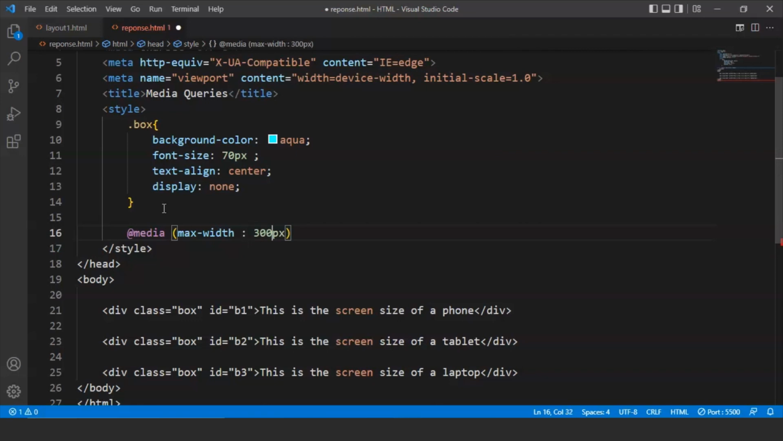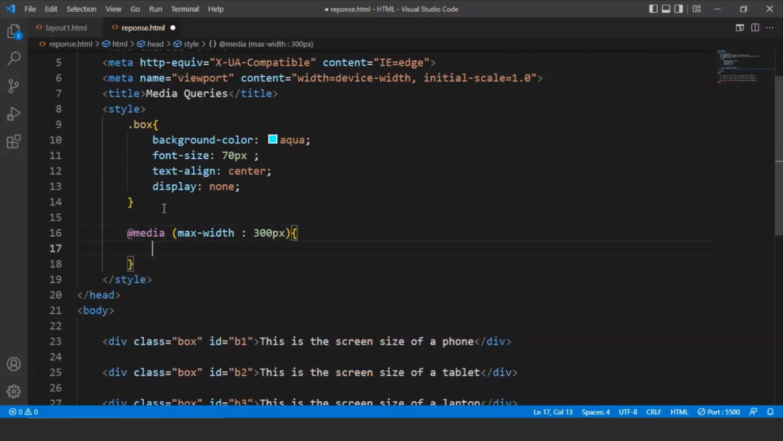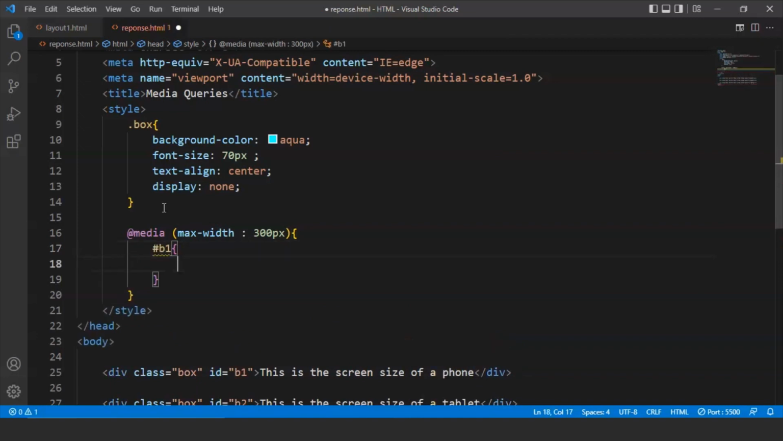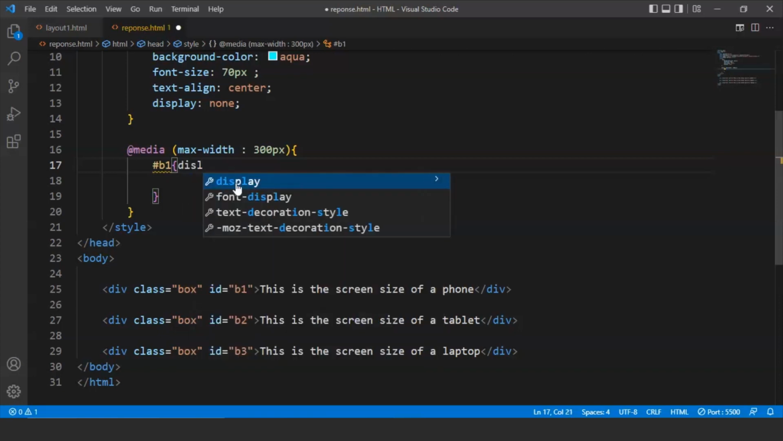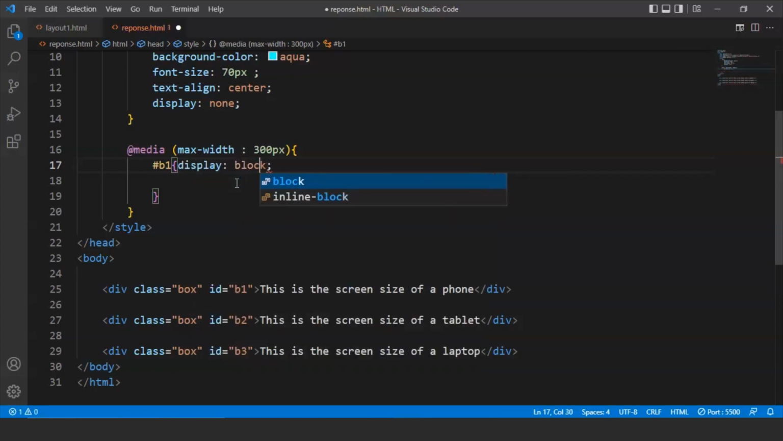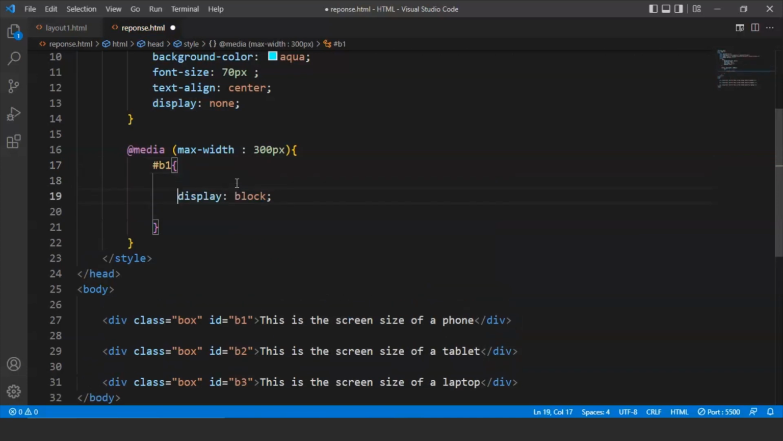Let's put some space over here and we'll use curly braces here. Now what we'll do is we'll use the B1 ID. So B1 is the ID for our first div tag, for this div tag. Fine. So we are triggering this div tag, or we can say we are injecting this div tag when the maximum width will be 300 pixels. It means that if the screen size is between 0 pixel or 300 pixel, then the division with ID as B1 will be injected to the screen. So we'll write over here, let's say display as block. Fine. So let's write it over here. Save it now.